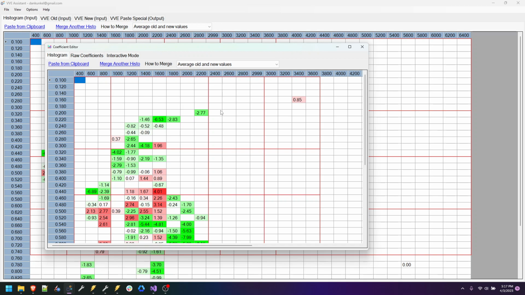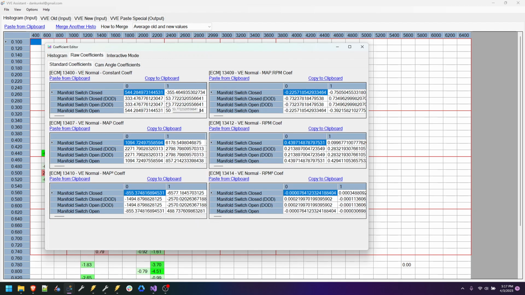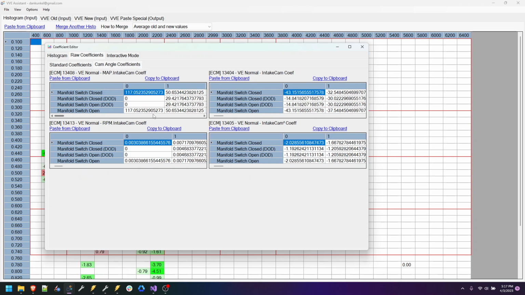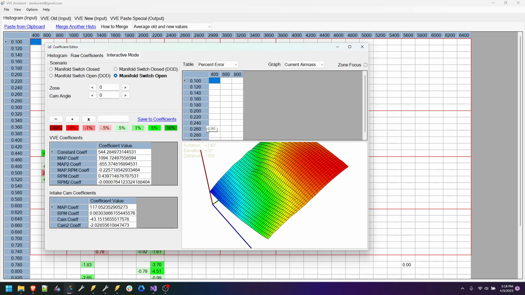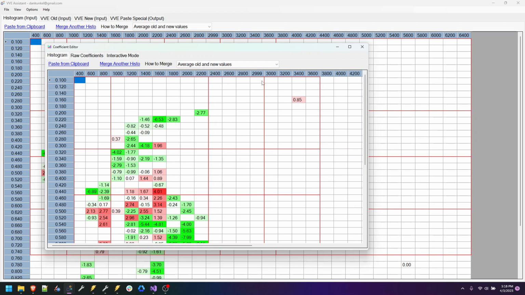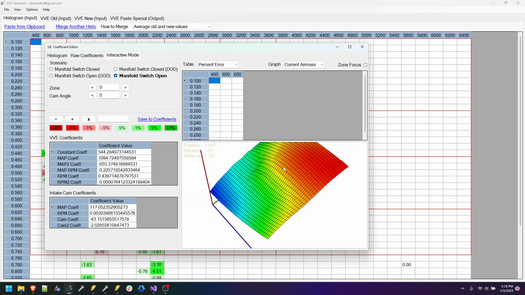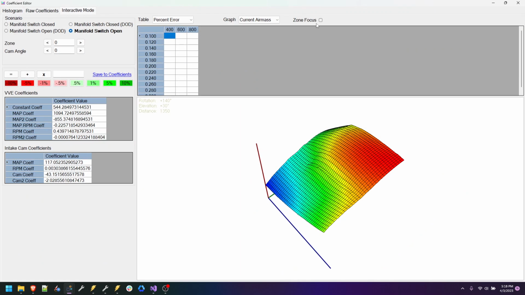It doesn't average between the two cells. Instead, it takes these raw coefficients and applies them in a mathematical formula using the RPM, the map sensor or the map barrel ratio, and then the cam angle, and puts them all together to determine the final air mass. And so when we look at our histogram, you can see I've added 2999, and when you look at this, you see that little step.